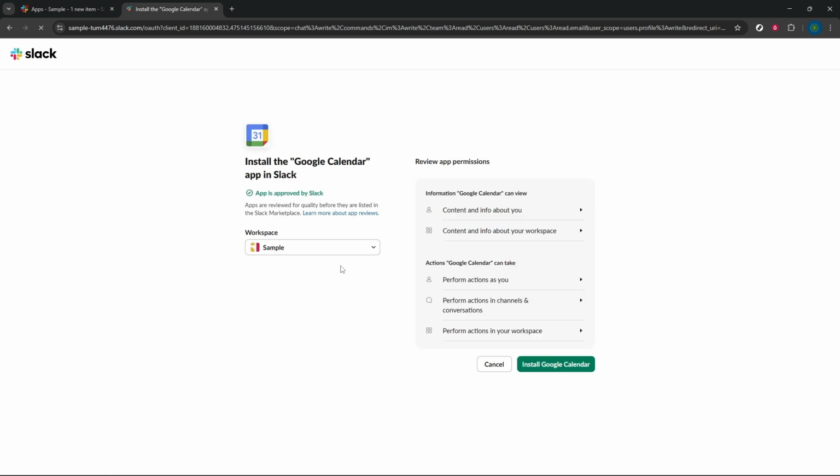After clicking Add to Slack, you'll be directed to a new page where you can confirm your choice by clicking on Install Google Calendar. Follow the prompts and soon you'll see a familiar Google sign-in page. Here you need to select your Google account again. Make sure it's the account you use for your calendar events. Once you've selected your account, click Continue to authorize Slack to access your calendar.